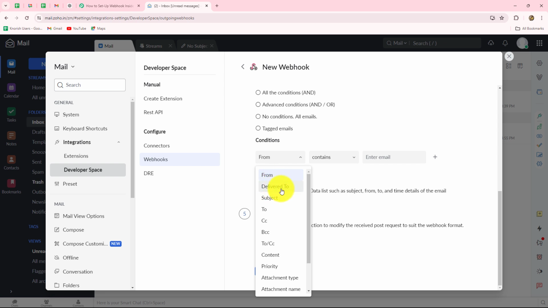Here you can also go for delivered to, so that if your mail is delivered to a specific email, then the workflow runs. Here we can also go for subject. You can select subject as your condition, and then specify certain subjects, so that if the subject line of the mail contains something specific, only then you want to run this condition.